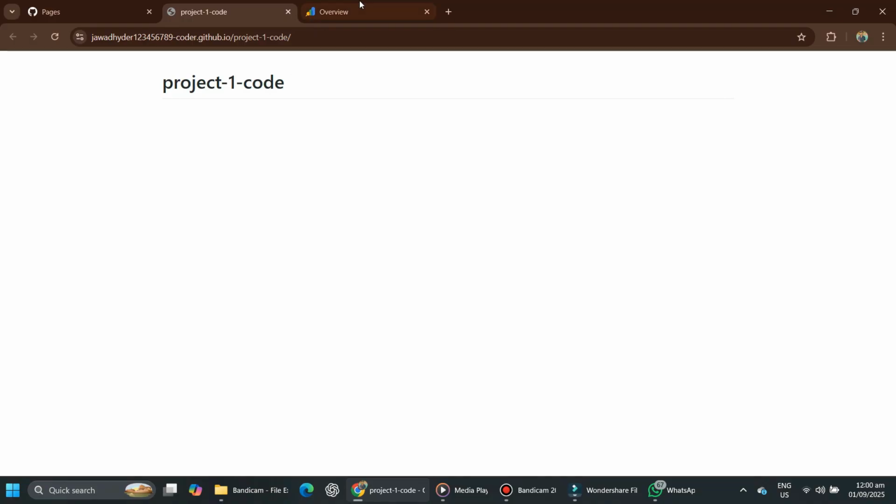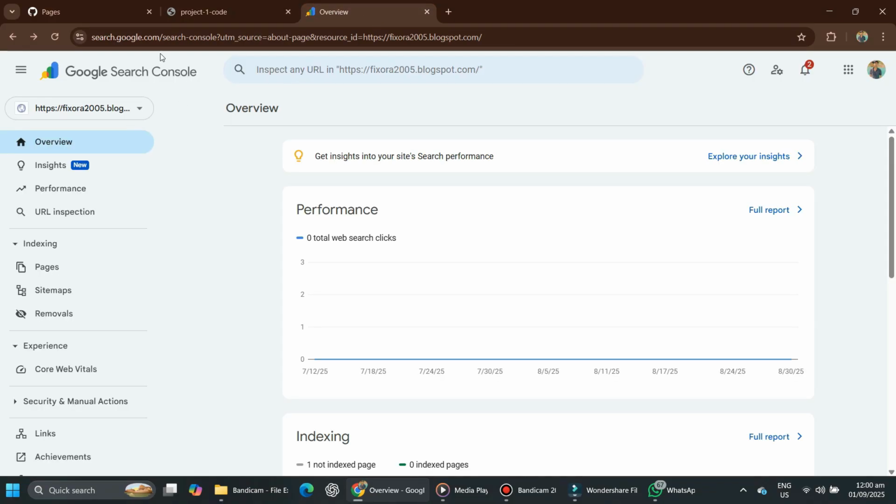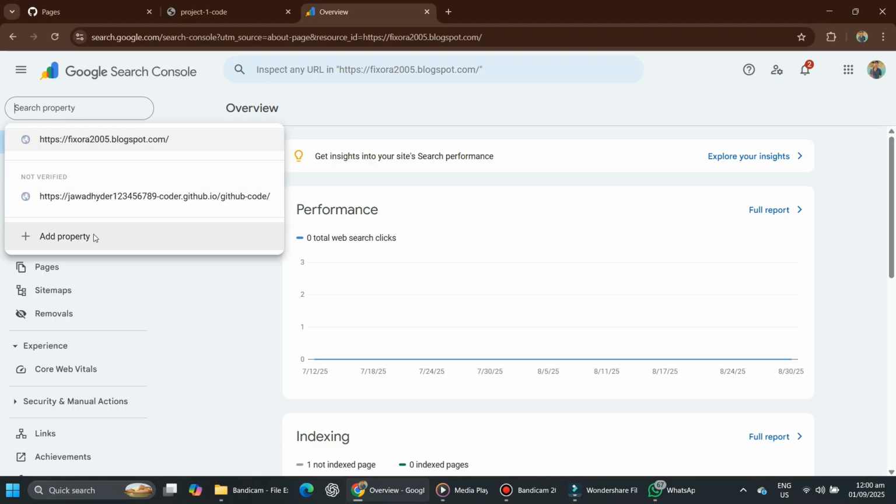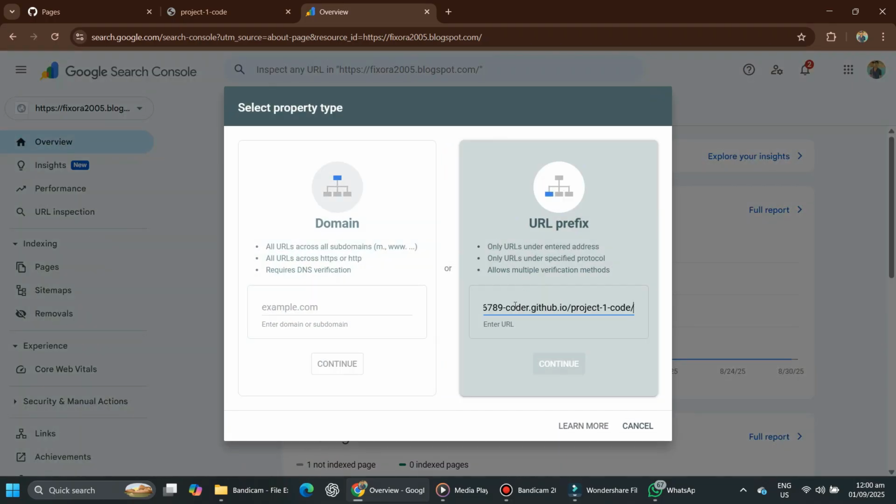And then open Google Search Console. Next, go to search.google.com/search-console and sign in with your Google account. After that, let's add in our website. Click on Add Property and enter your GitHub Pages URL. Select the URL prefix option, since GitHub Pages doesn't give you full domain access. Then click Continue.